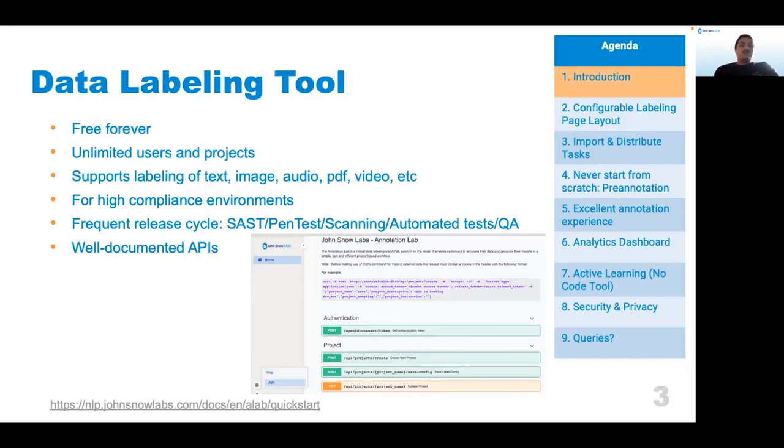Annotation Lab is a free software for data labeling for enterprise and big companies. It's free of cost. The pre-annotation by different JSL models, the training, the active learning, project analytics dashboard, sharing projects with any number of users, absolutely everything is free. The number of users is not limited. There is no cost no matter how many users there are, no matter how many projects there are. Annotation Lab supports labeling not just text projects, but also image projects, audio projects, PDF files, videos, etc.